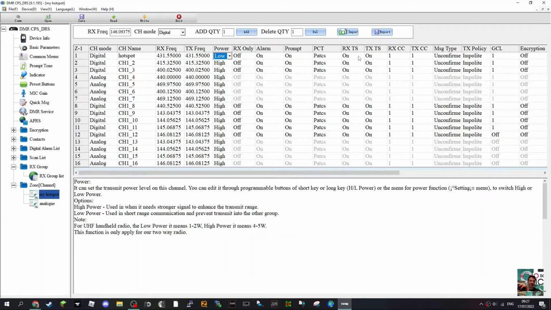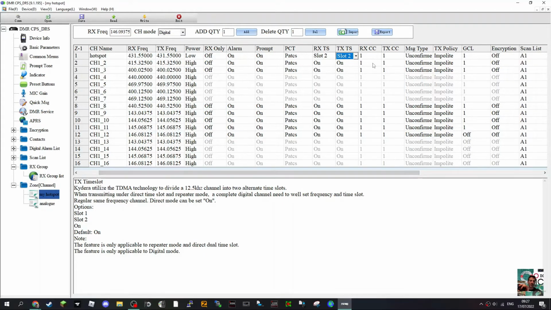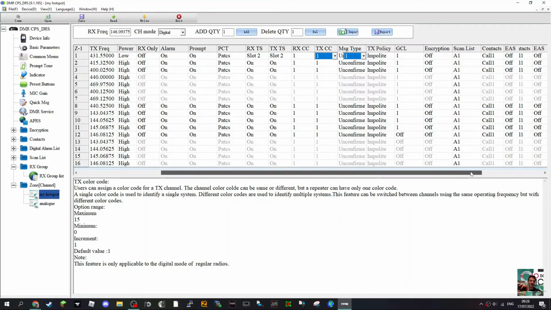Time slots. So time slot is what splits the channel in half, so we're going to put it onto time slot 2, I reckon, on the receive and the transmit. And go across. Now we've got the color code, which is like CTCSS. So a lot of repeaters use 3, I've noticed, but generally hotspots use color code 1. So there you go, we'll leave that as 1. I won't do the messaging yet. So I think we're all set.